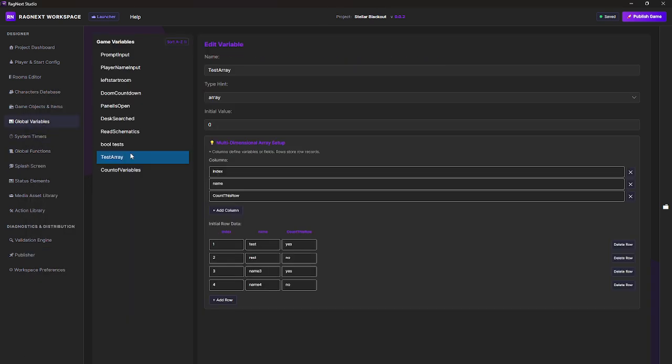If you remember right, we had 2 lines. Let's go back into our variable. 2 lines that had yes for count this row. So 1, 2. So that worked.